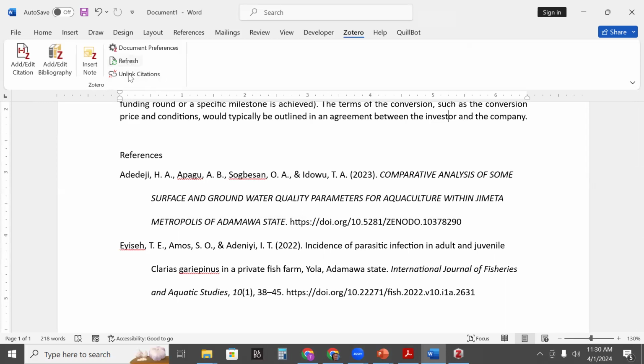So you come here, then all you do is you click on link citation. When you click on link citation, this will totally unlink this work from your Zotero library. You can see remove all Zotero field code and unlink from Zotero library. That is when you are done with everything with this work.